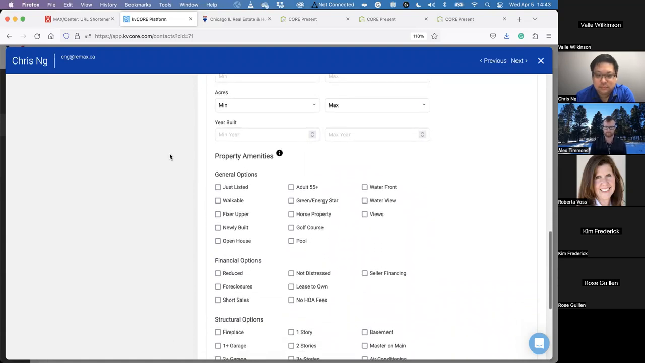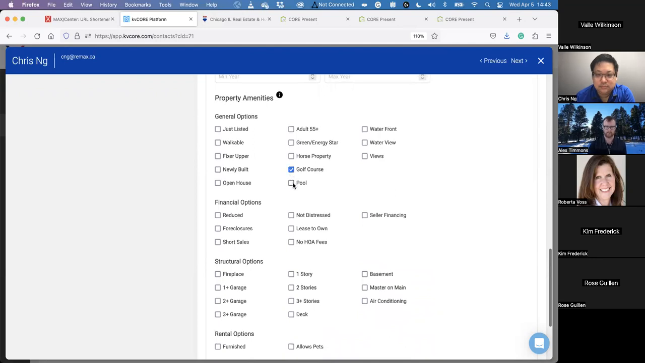Yeah, they're right. See right there, you can see golf course. Right, but that's pulling everything in a community with a golf course, not a specific golf course lot. Okay. And same with pool.